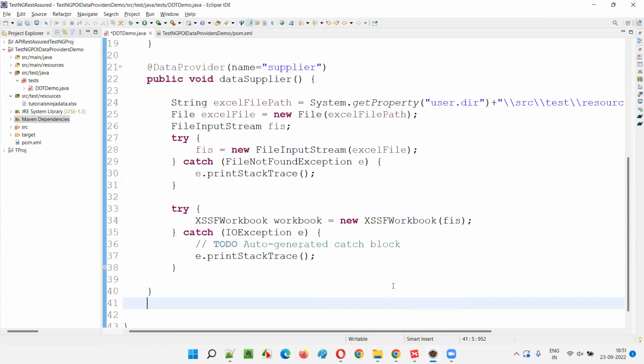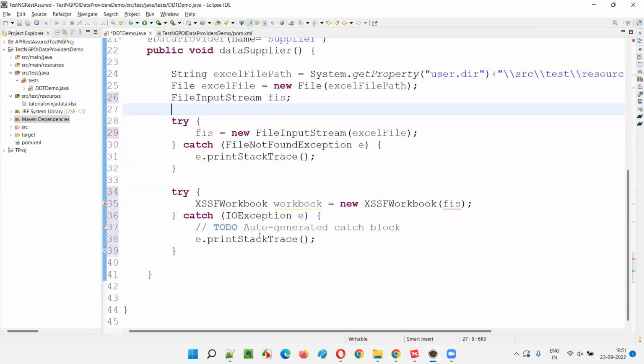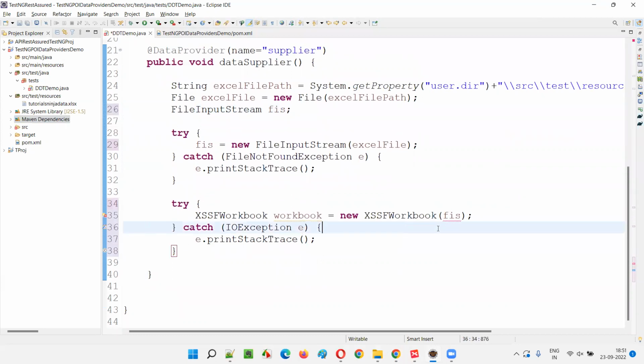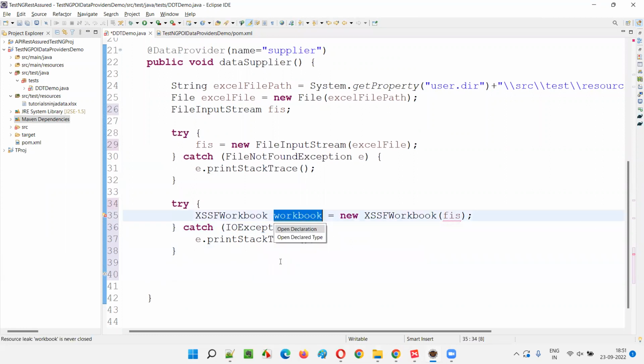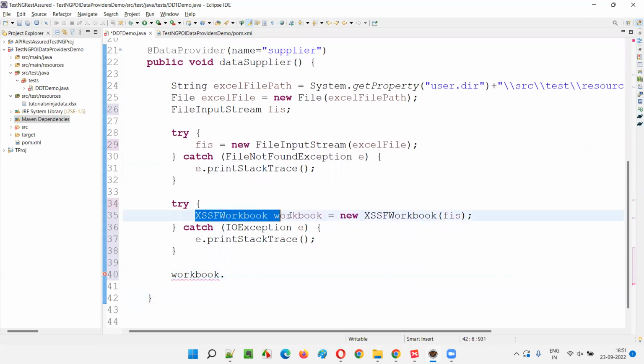Now again surround with try catch blocks. Wherever you get the opportunity to provide try catch blocks, better to provide that, guys. If there are any mistakes or any issues, it will identify. Now I have to use this workbook object reference. You will get an error here. The reason is workbook is local. I have to make it global. Copy this and put it here. Press semicolon and remove the declaration from here. Yeah, now we got the workbook.